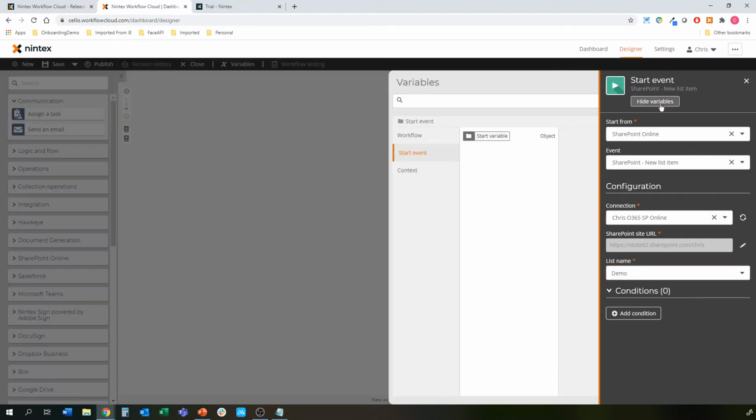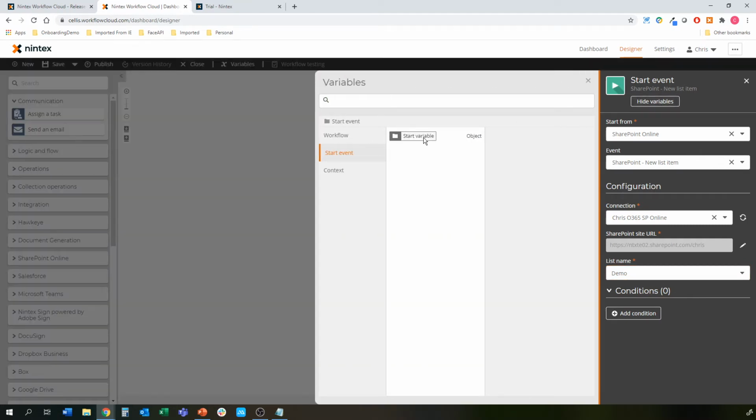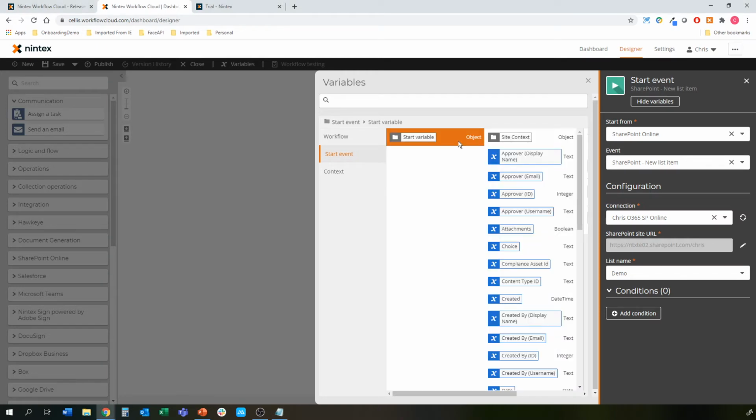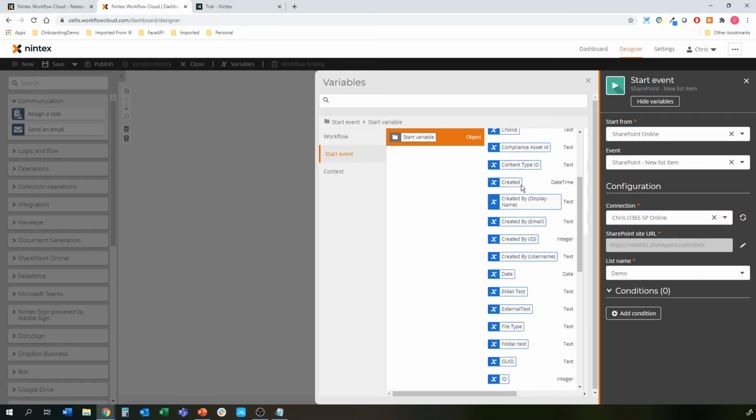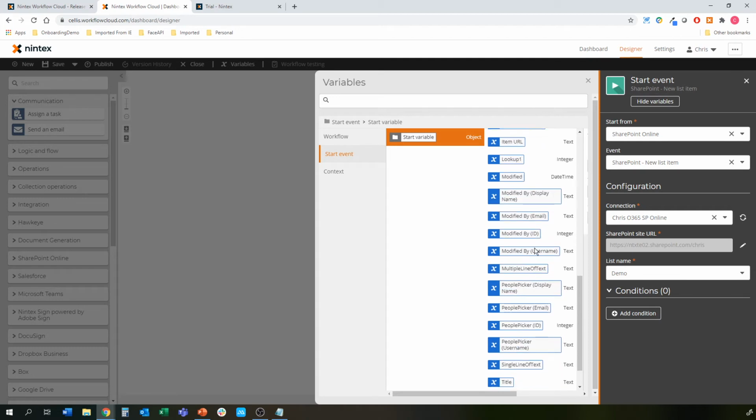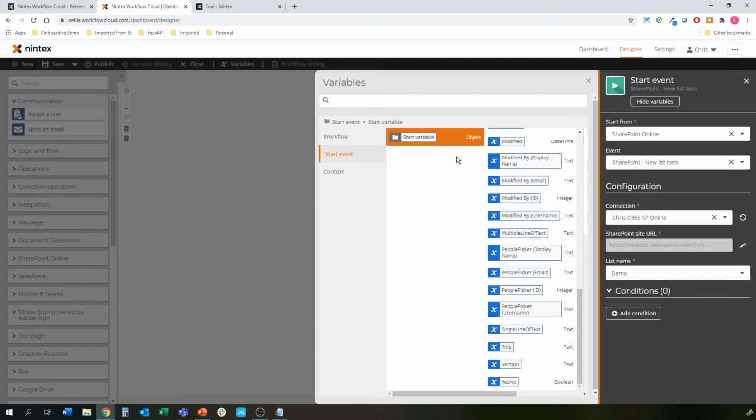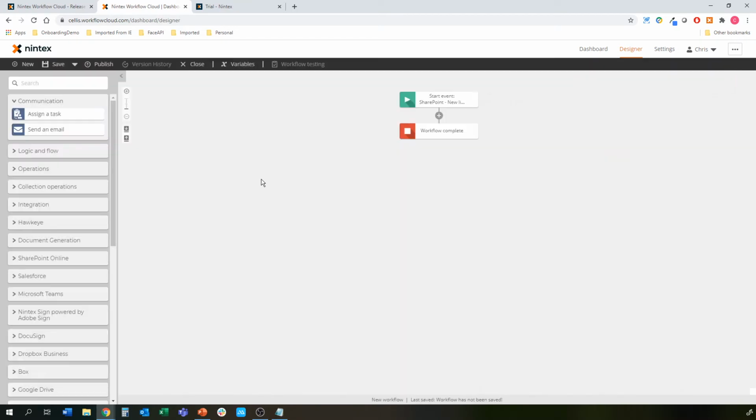If I go to my show variables, this is where we'll see that start variable object. So that object is going to pull through every column name within my SharePoint list. So let's click on that, and we now have all of those columns available at my disposal. So that's also going to pass through into every other workflow action that we use, because start event is going to be available to me. So this is really, really awesome as well. This was released today. So that's my start event.